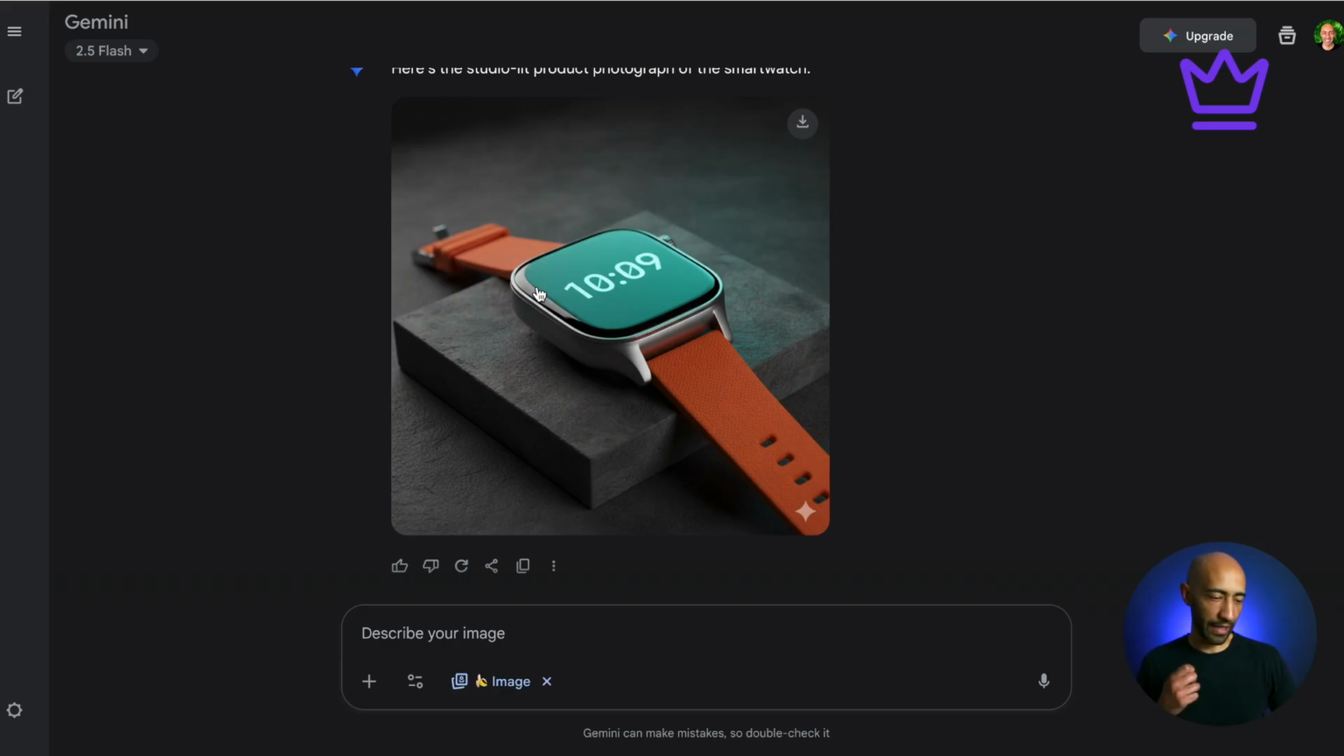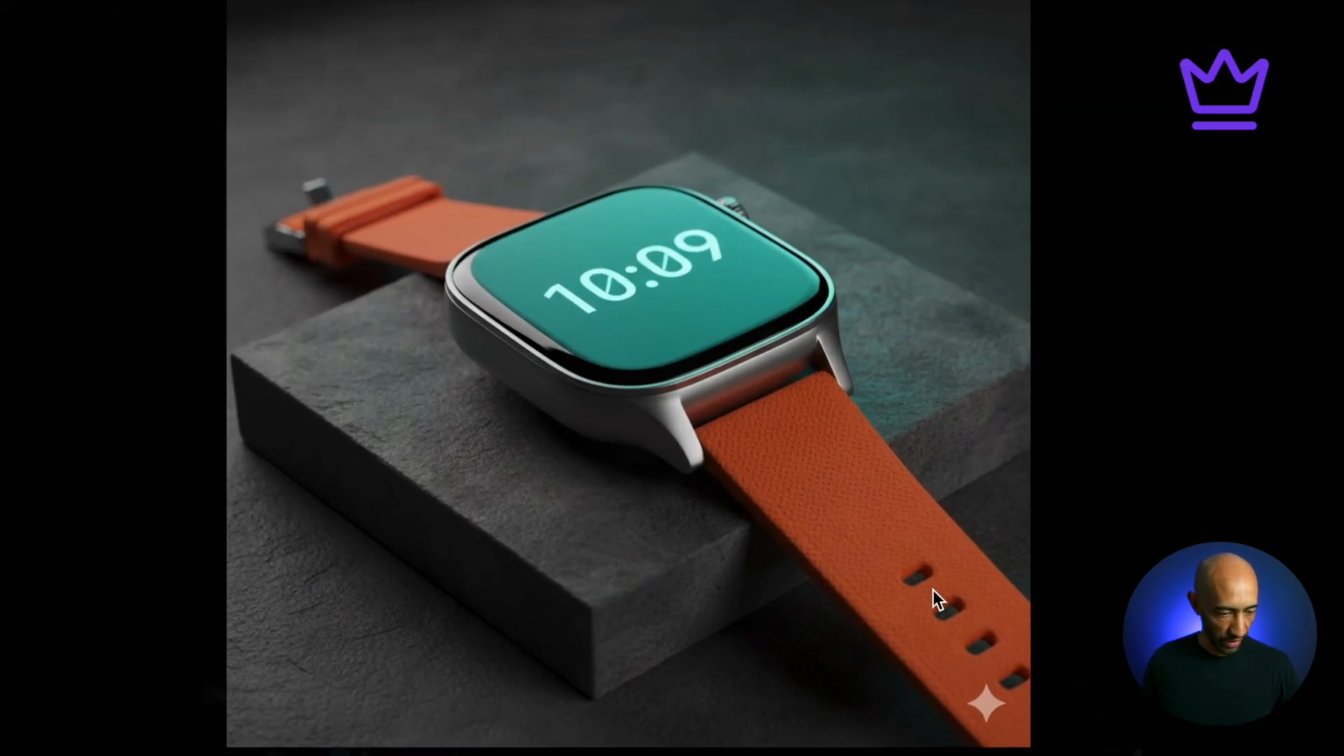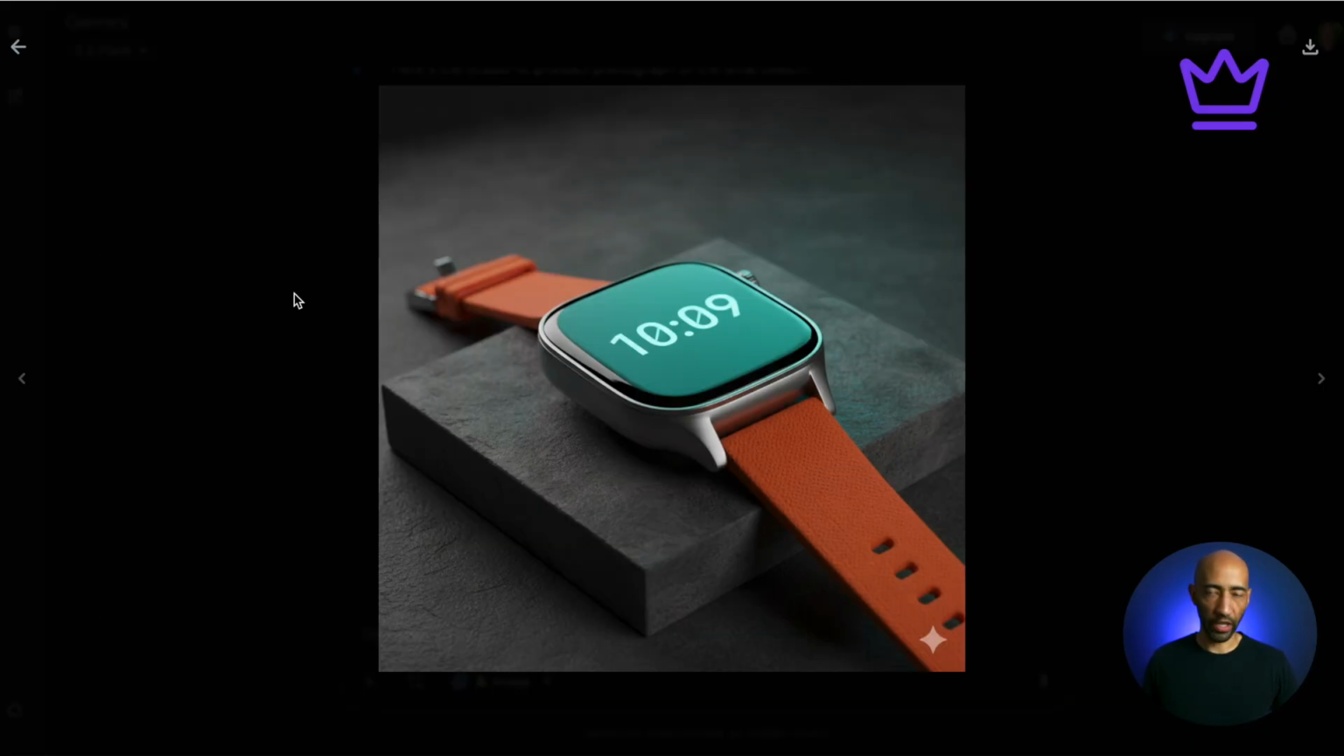But what I liked that it actually did was on the screen itself, you can see the reflection is not just a white light. It is actually more of a teal color, which means that it did follow that instruction as well. So you can see the glow from the face. It is telling the time, 10:09 a.m. or p.m. And then it also showcases the texture of the strap itself. This looks really good. If you had a product of your own that you're creating, you could literally use this prompt, include your own product image, and then create something like this as an image or a product marketing shot.